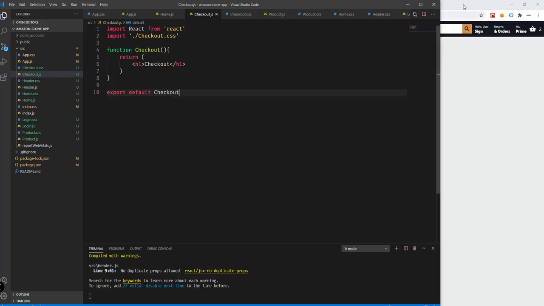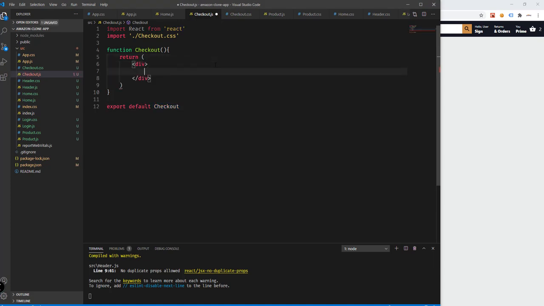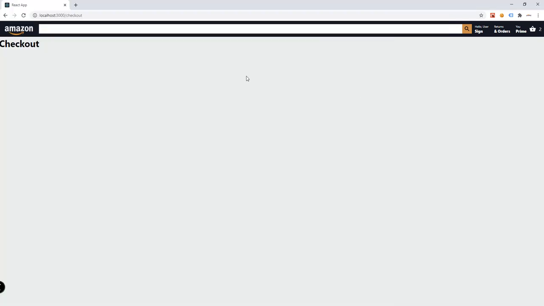Okay, save, and we should be getting this output. Now inside here in our checkout page, we need to add a div with the class name checkout, and what we can do is try to divide this page left and right, so there will be elements placed on the left side and also on the right side of the page.